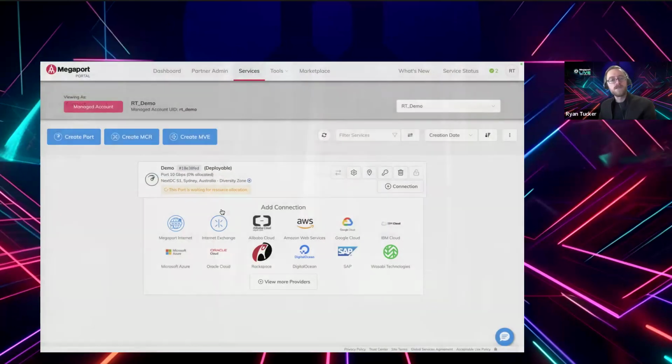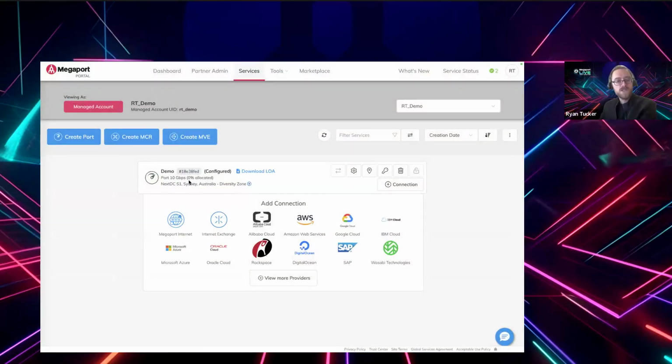So let's see where this port is. That port's finished deploying. It's ready to go now. You can download the LOA here to get the demarcation details, where to order the cross connect to in the data center, so you can plug into this port. But what we'll do is go add a connection onto this port.